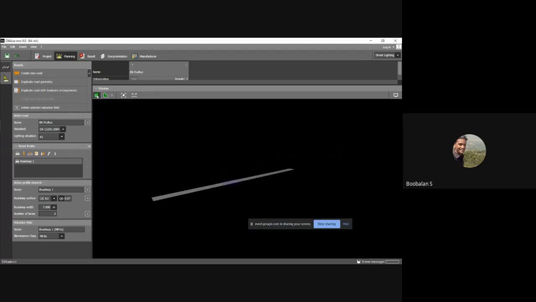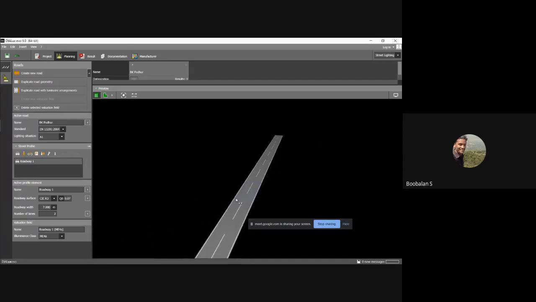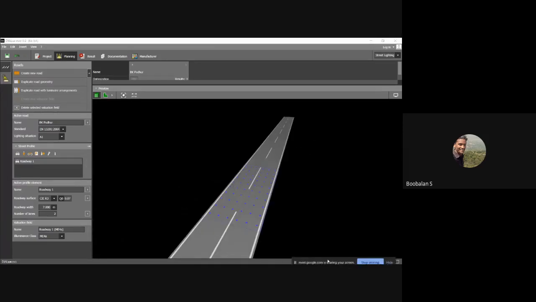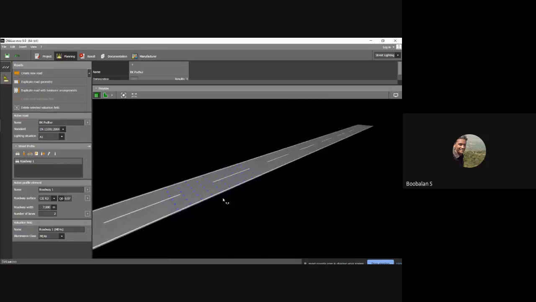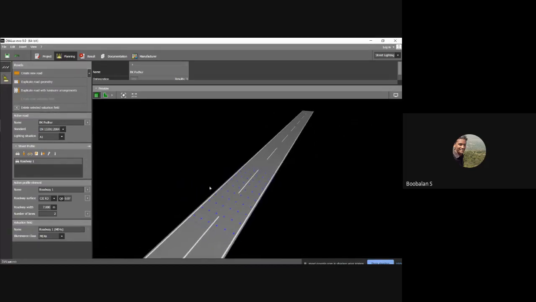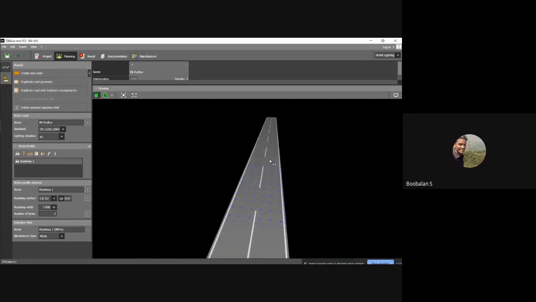So once you click 3D, we'll have the 3D rendering. You could have the 3D view. Now you could see the real picture, right? You could have that real feeling. So this is exactly the road. You are able to change the width of the road also. You could design your own road by just clicking this road width.